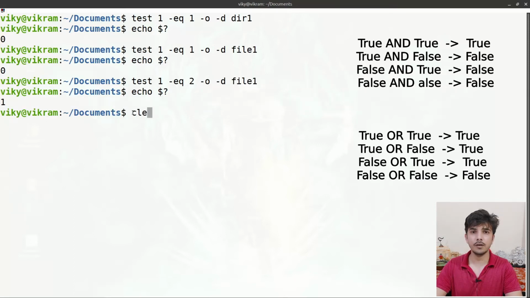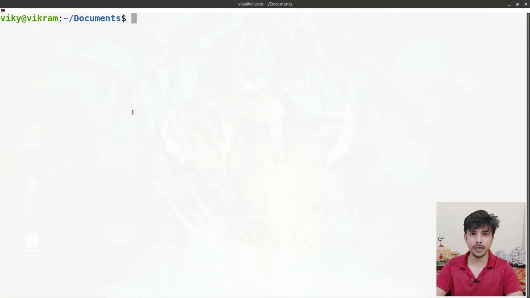Now let's talk about the square brackets. Now there are two types of square brackets that we generally use to check for the conditions. First one is the single square brackets and another is the double square brackets. Okay, both of these square brackets are simply a reference to the test command. The single square bracket is the same as using the test command, while the double square bracket is the enhanced version of the test command. Okay, to understand this, let's see some examples.